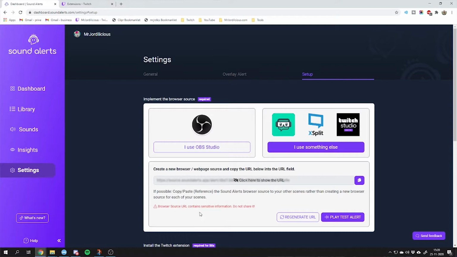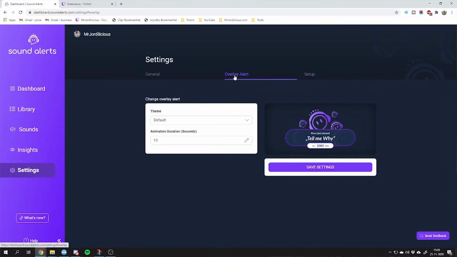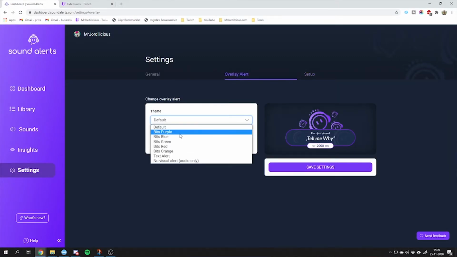Now if you select the OBS button, it will tell you to drag and drop the browser source into your OBS. Now for me that actually gave some issues, so if you have the same issues, just select the other option and then you will actually get a URL so you can add the browser source yourself. After you've set everything up, you can actually customize the way the alert looks from the overlay alert settings. Here you can set things like theme color, master volume and cooldown times.